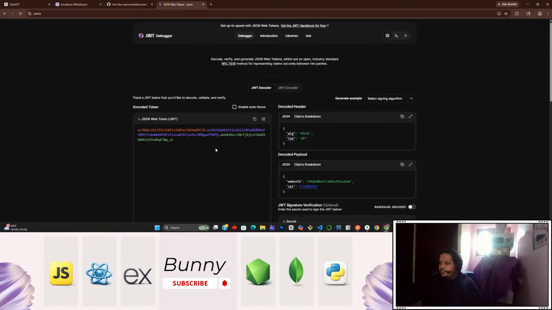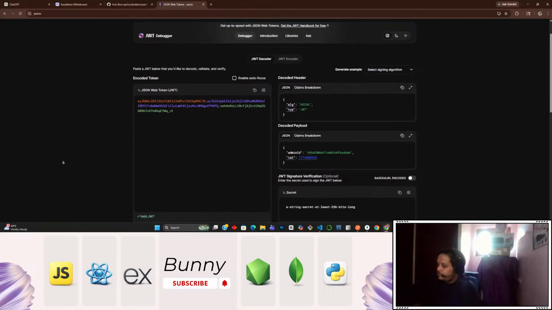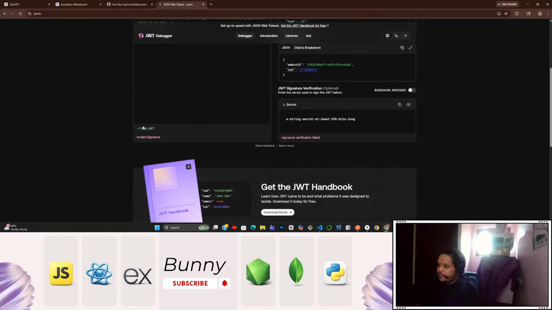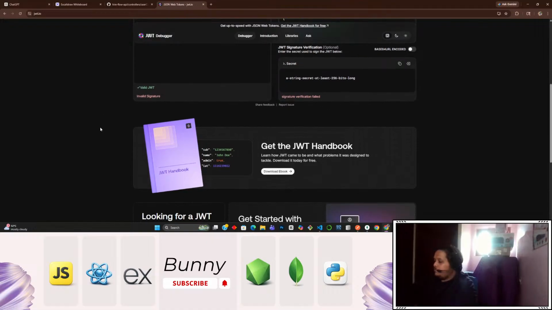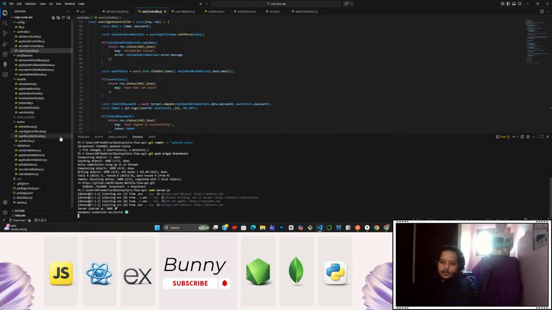If we verify this token, we can find an ID, and decoding the payload gives us this ID. Valid JWT, it says a valid JWT. Let's open this.